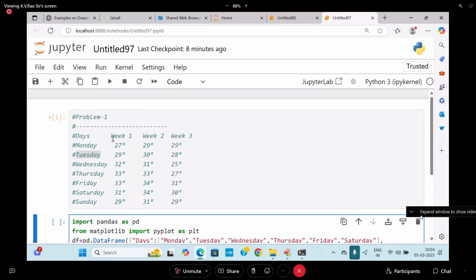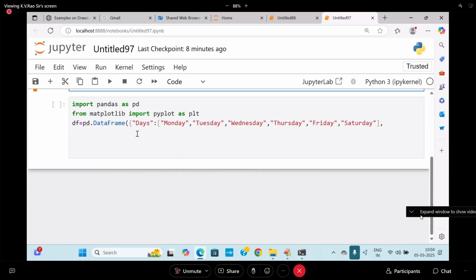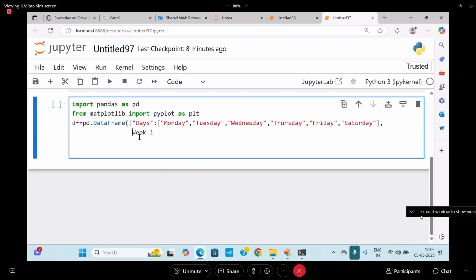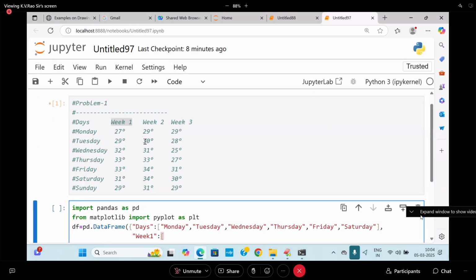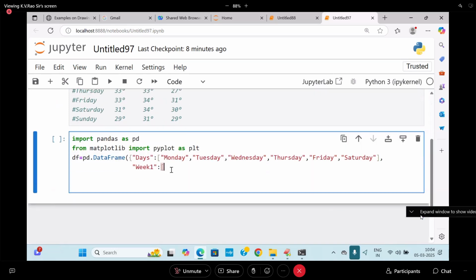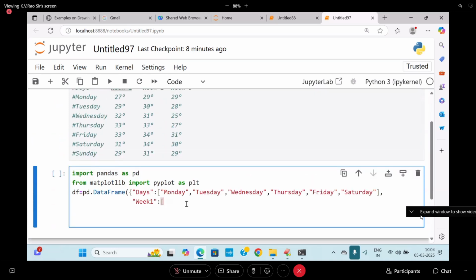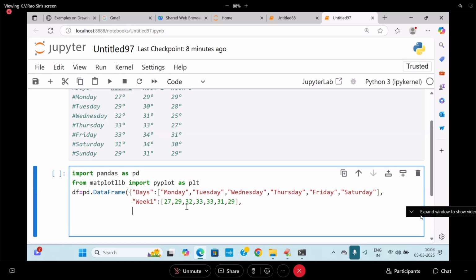Days is equal to. Next, go to what next? Week 1. What is week 1? Come on, next. What is the week 1 key? How many values will it have? Multiple values. What are the values I am having? 27, 29, 32. Come on, tell now quickly. 27, 29, 32, 33, 33 again, 31, 29. Like that.